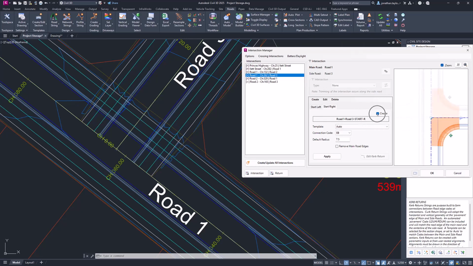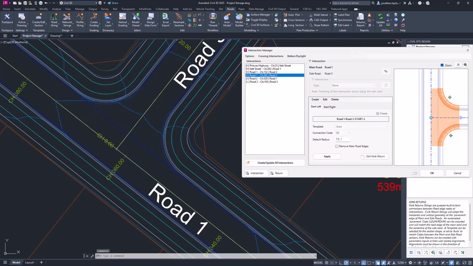This will deprive the software of that opportunity by unchecking the create option for both start left and start right on this side. I'll actually just go back and create the returns here. And the reason why is because I want to show you some tools very quickly, which we can use to override the curb returns generally.